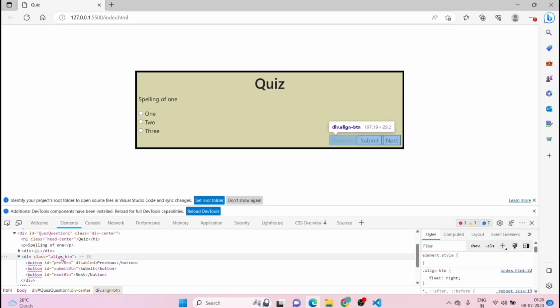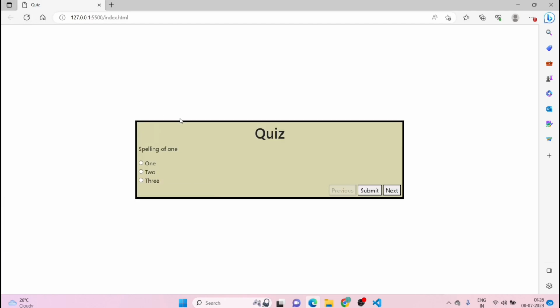Yeah, so this align button, if I uncheck this, you can see the button got populated on the left side of the container. So this is how it is, and this was the main design part. And after this, we will jump to the jQuery. We will do some coding part.